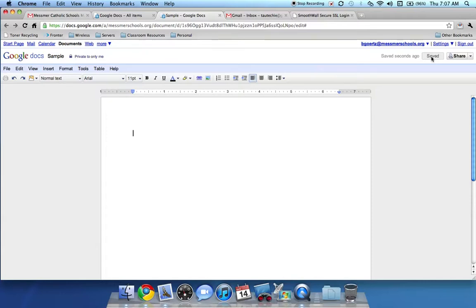Now, you can type whatever you want to do in this document. This is a sample. This is a sample of how you would work with creating a new Google document.